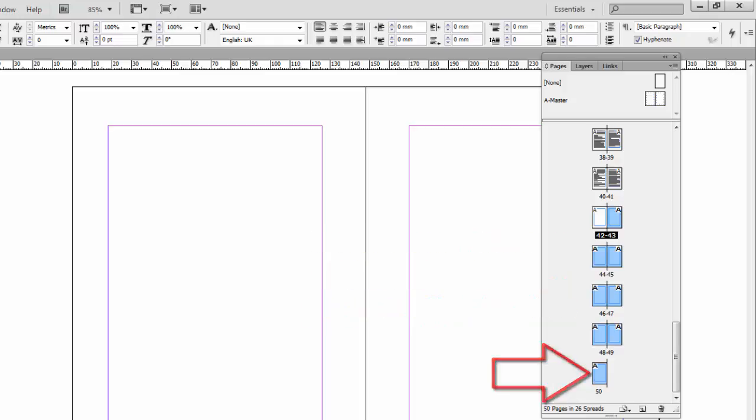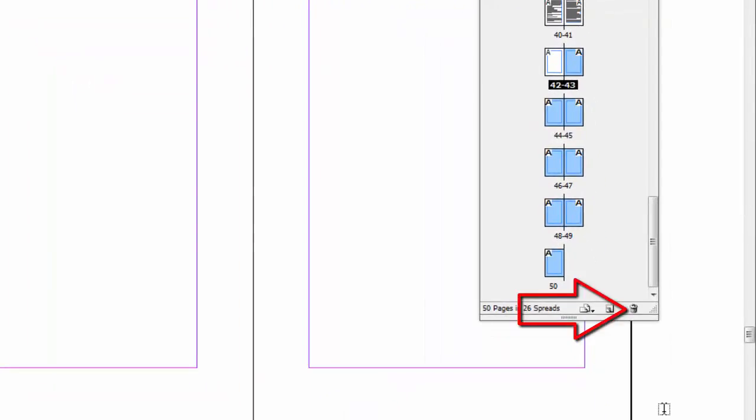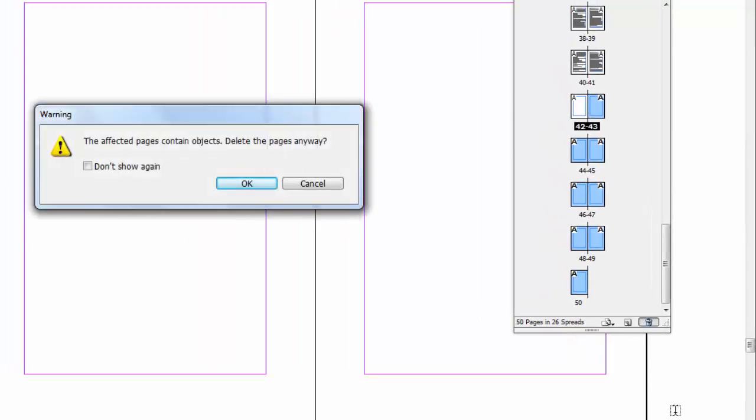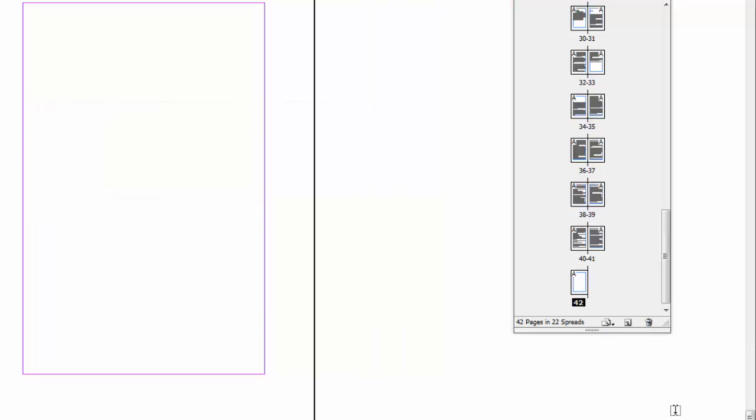Now there are 3 different ways to delete, so I'm going to show you one now, and that is just to go to the little trash can at the bottom of the Pages palette and click that, and it will give you a warning. The affected pages contain objects, delete the pages anyway. Click OK, yes, and you'll see that those pages are now gone.